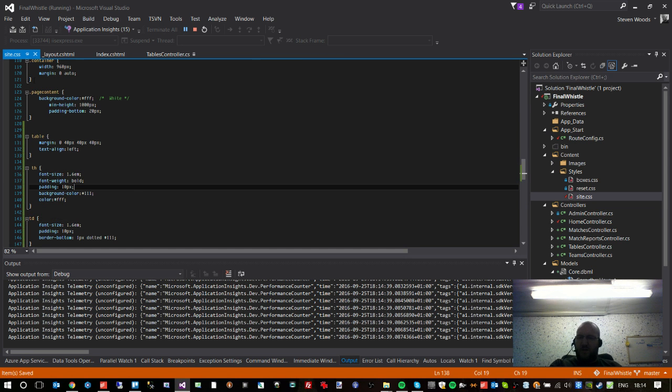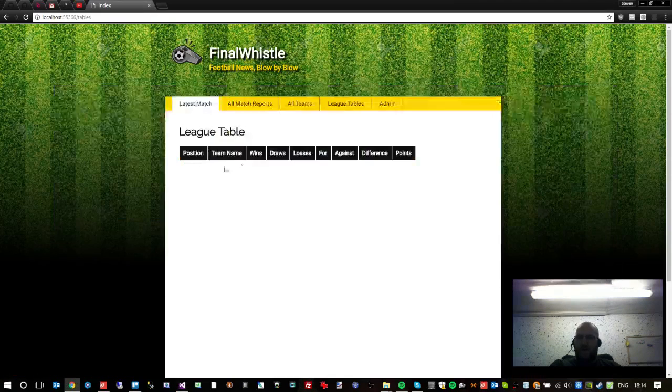If I just click save and then refresh back, you can see we've got it nicely styled, so at least it's not going to look a little bit rubbish. At least we'll be able to see what's going on and it'll look half decent. So as you can see, we're going to create a list of all of these different teams on our system, and it's going to have the number of wins, draws and losses, the goals that they've scored for and against, the difference between those two, and the number of points they actually have. So this is actually what we need to be displaying.